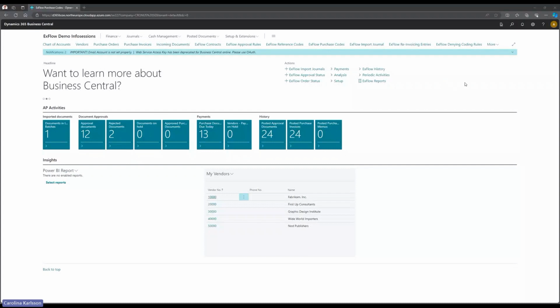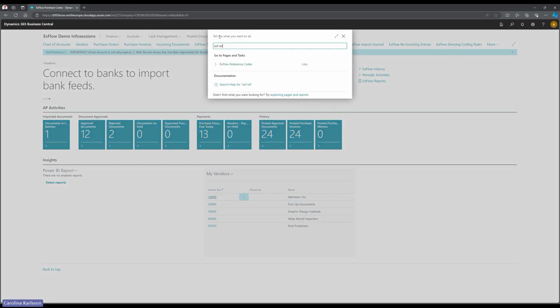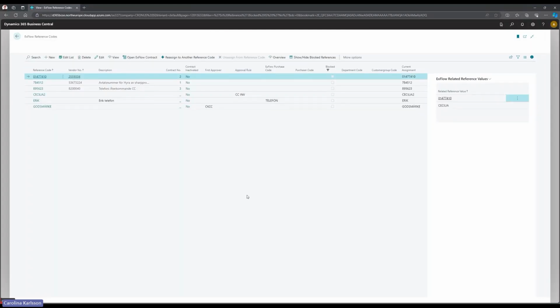Okay, so let's start with the reference codes. I have added bookmarks up here, reference codes and purchase codes. You can do that, or you can do a search for it. And you don't have to write the full name. You can do a shortage of it. So let's go to ExFlow reference codes.